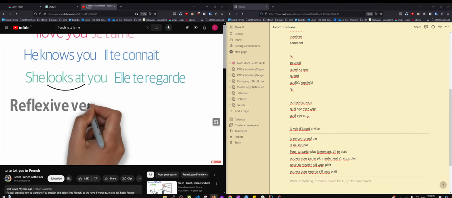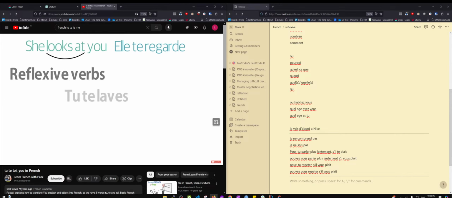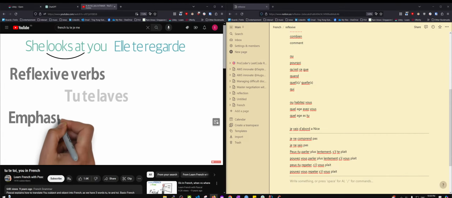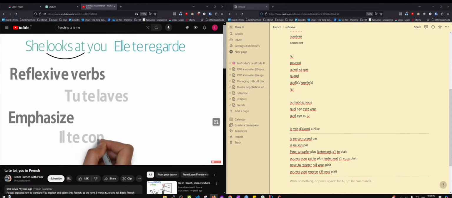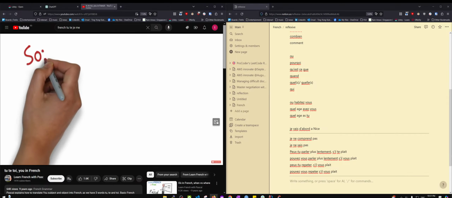With reflexive verbs, we also use te or t apostrophe. Tu te laves, you wash yourself. And to emphasize, again, we are going to use toi. Il te connaît, toi. Here you want to emphasize you.